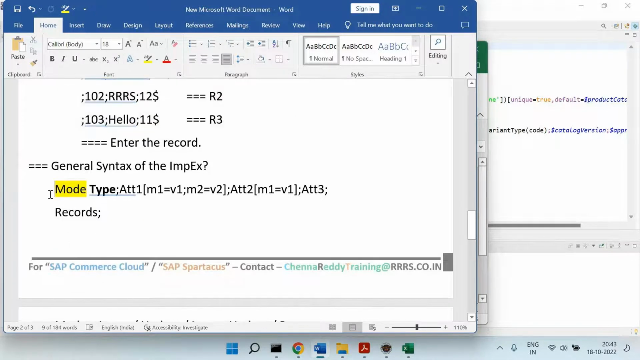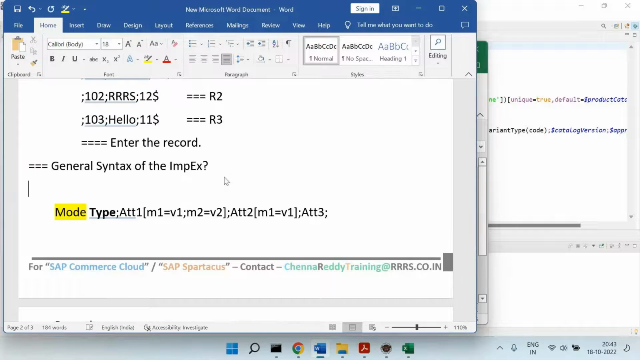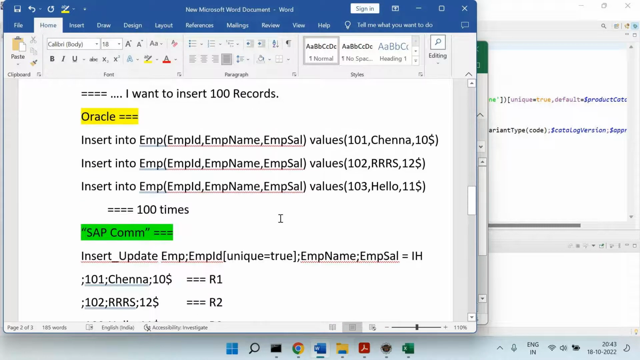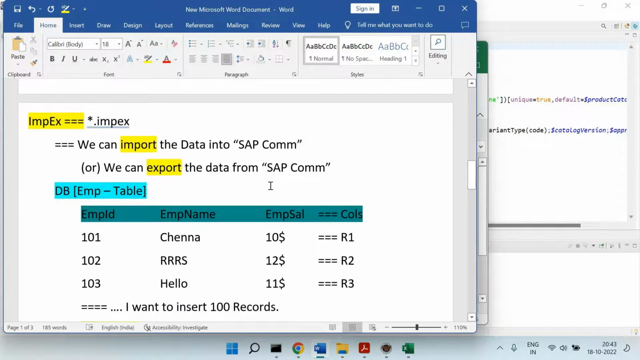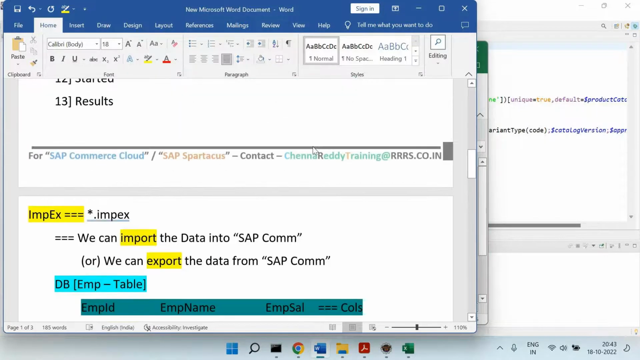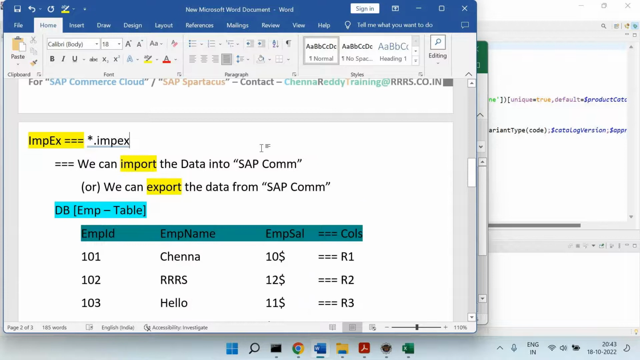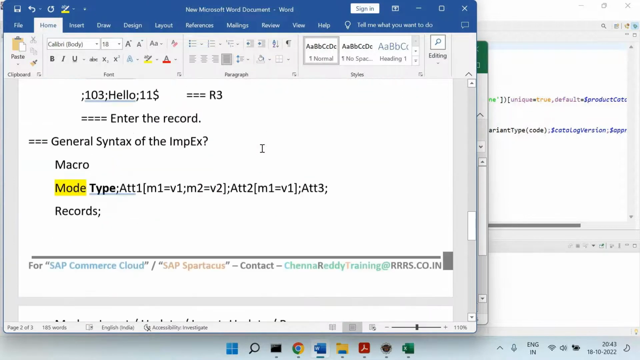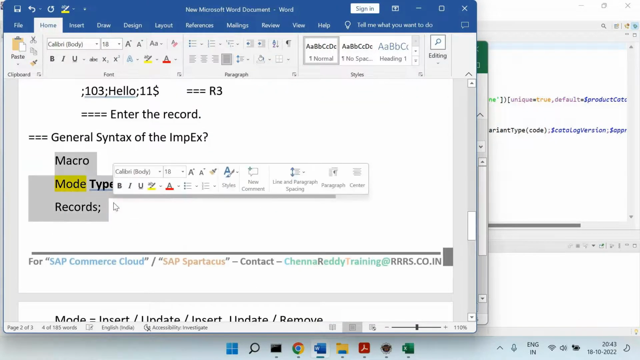On top of this, you have one more thing called a macro. Now let's see what is the meaning of macro.